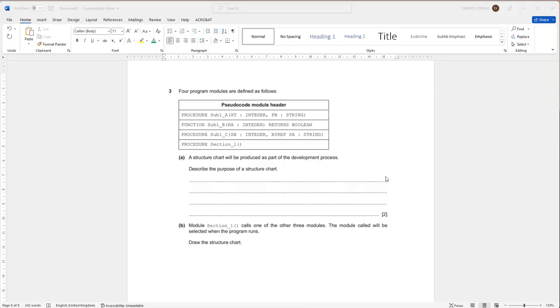Now, the problem with this one, in my opinion, is that it asks you for a bit of theory, and if you're not familiar with structure diagrams or structure charts, it might be difficult to come up with an answer. So let's get right to it and see what they're asking.